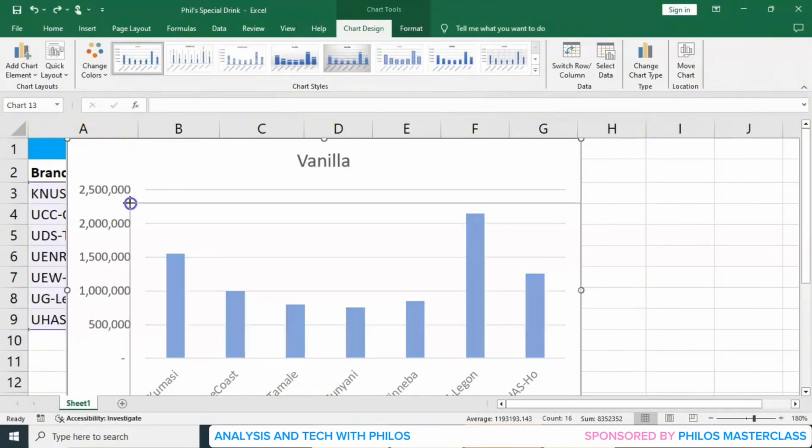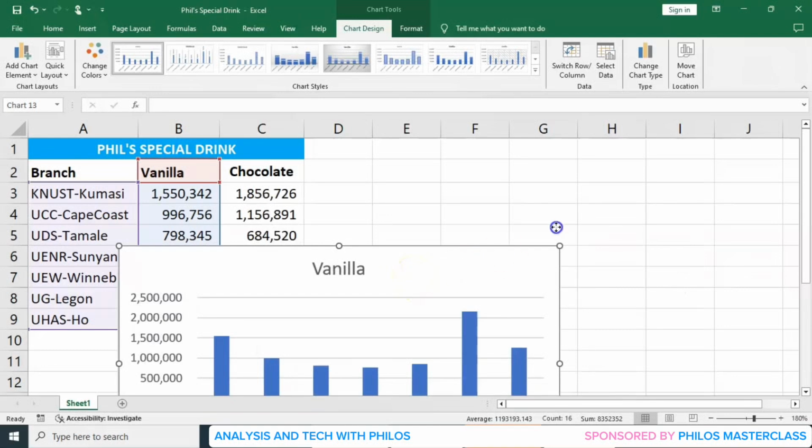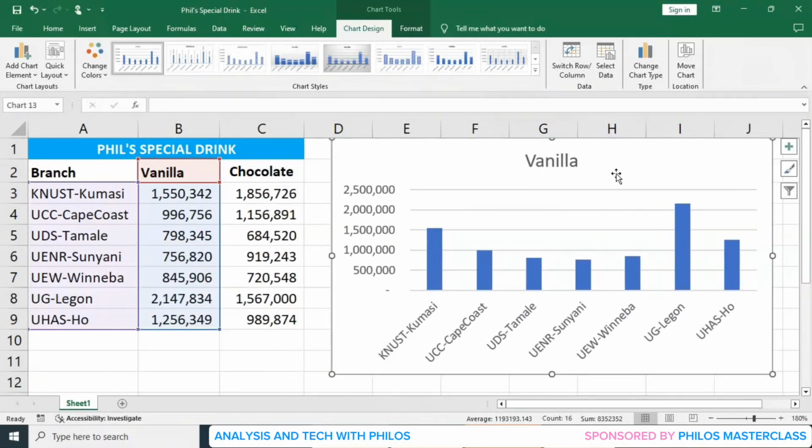And then let me resize it. Let me move it up a bit. Now, it is important for you to know that both column charts and bar charts are used to represent values of qualitative data or categorical data. To know what qualitative and quantitative data are, check the link in the description area. Okay. Also, we learned that charts are visual representation of data, isn't it?